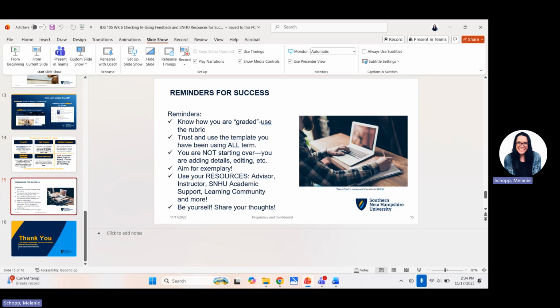Use your resources, connect with your instructor if you have any questions, because they're the one that has graded your work to this point. They will be the best point of contact for you if you have questions or need guidance on that final project.